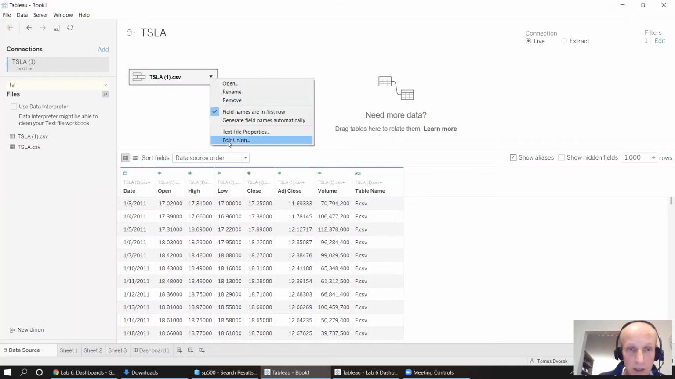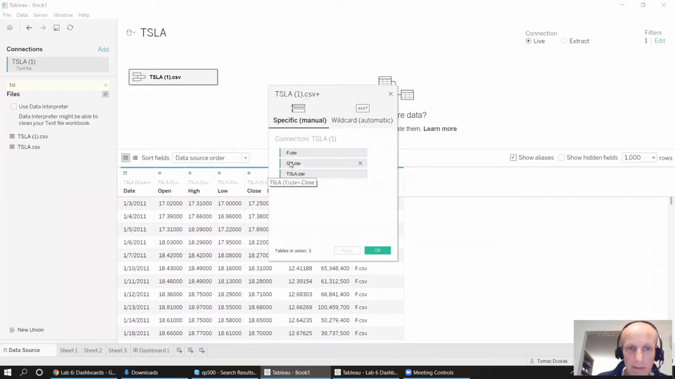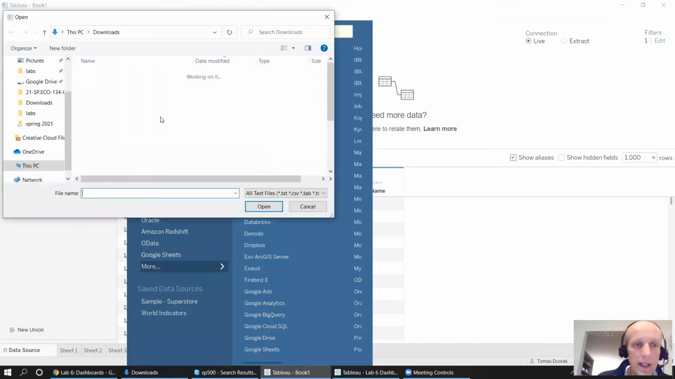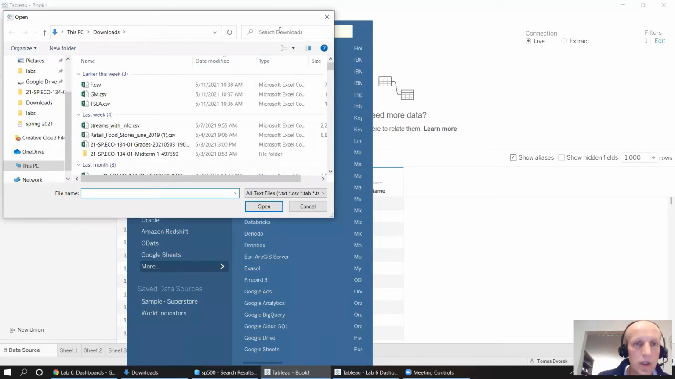That's a union of Ford, GM, Tesla, and so on. But we don't want to join another table, or do another union. We want to open a new data source. So we're going to click here on this little cylinder next to the Tesla, the original data source, and select new data source. We're going to select a text file, and we're going to look for the S&P 500, which we used, I think, in lab 2 or something.